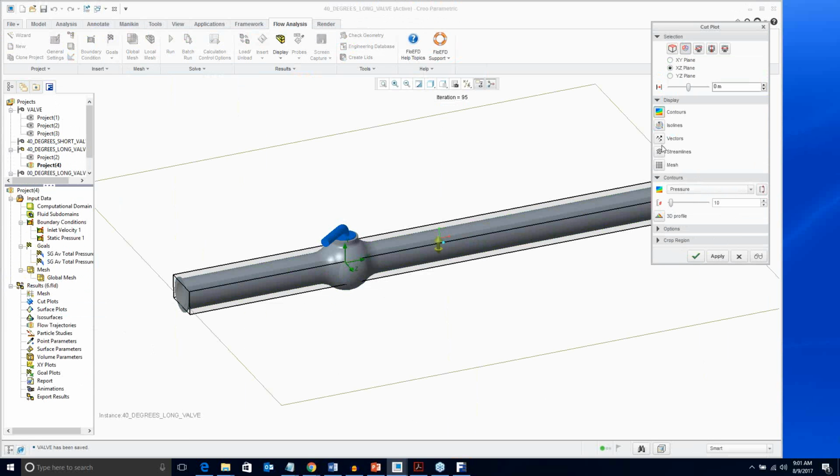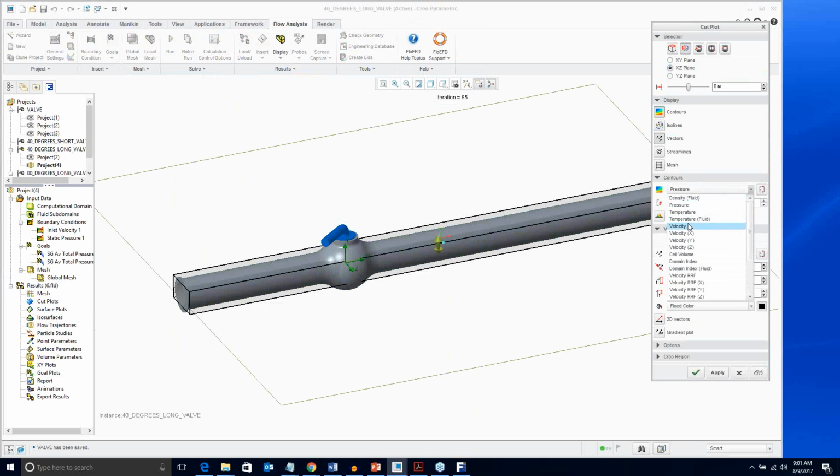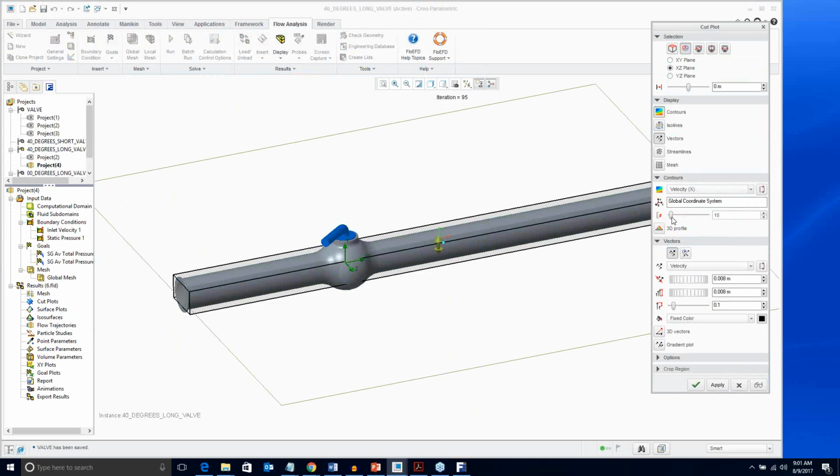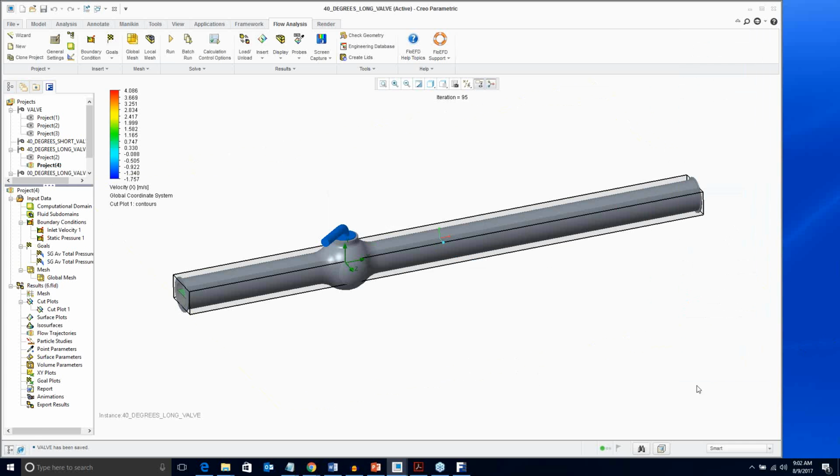Yep, like that. And I want to show velocity in the X direction. Yep, and I'll also show some flow vectors as well, and we'll hit apply. Actually, let me switch this as well. So 0.02, 0.001. Okay, so we'll apply that.